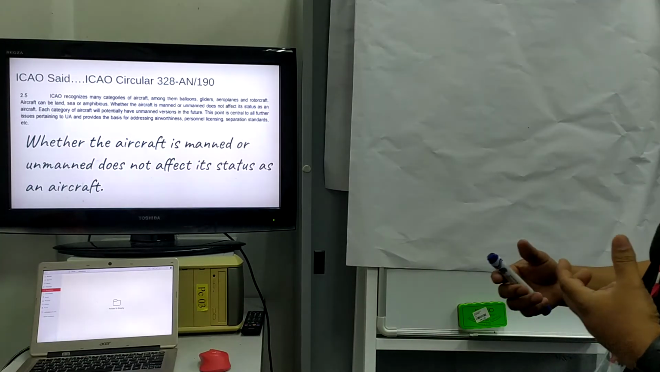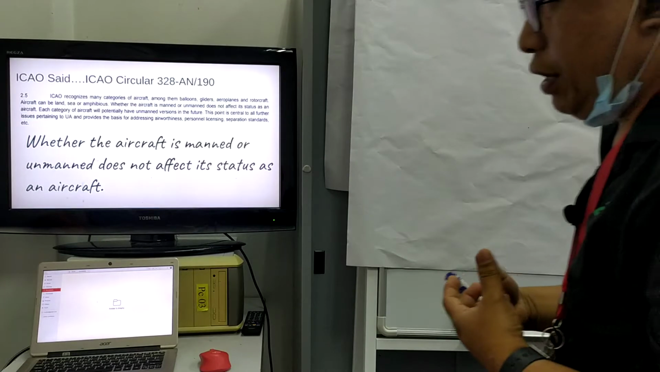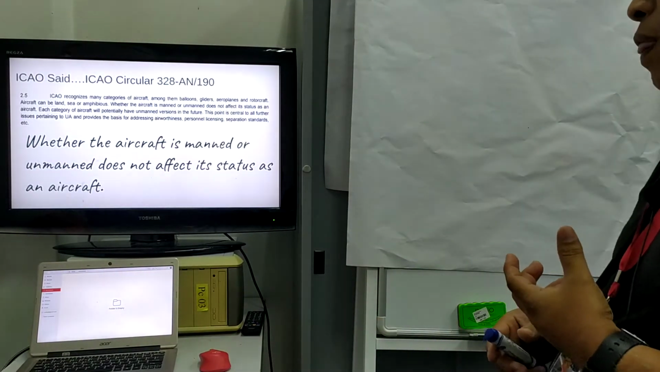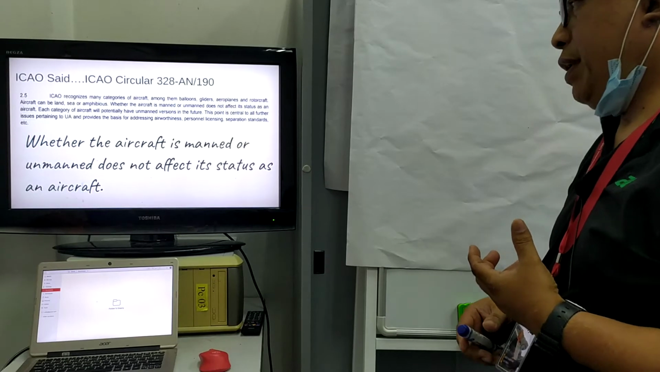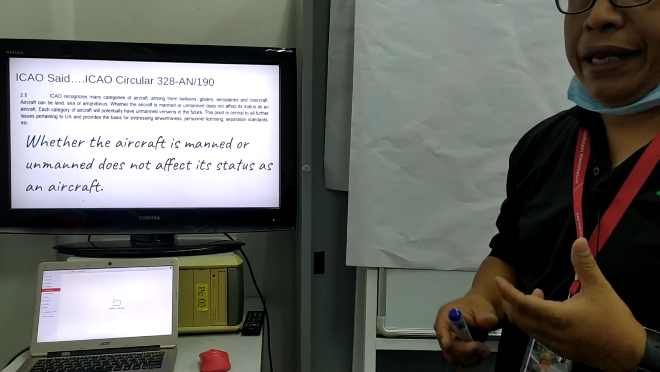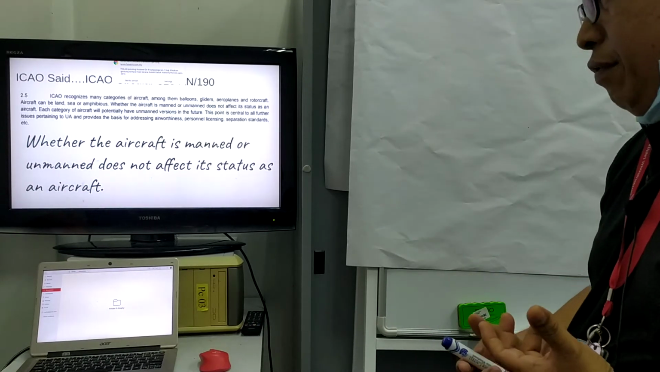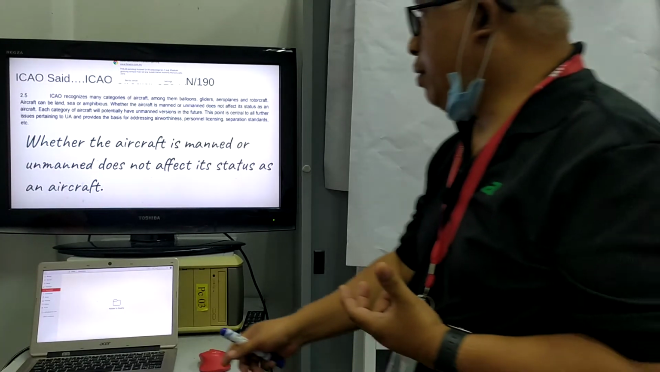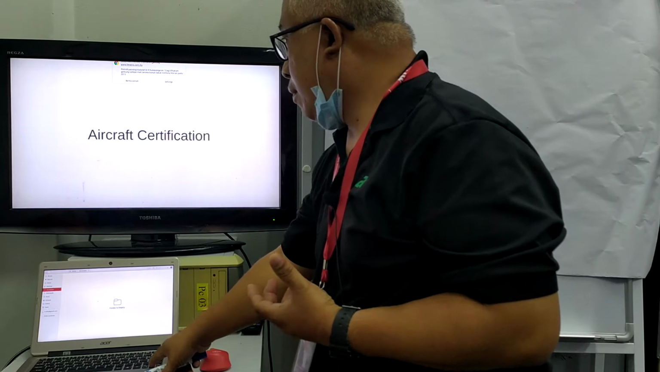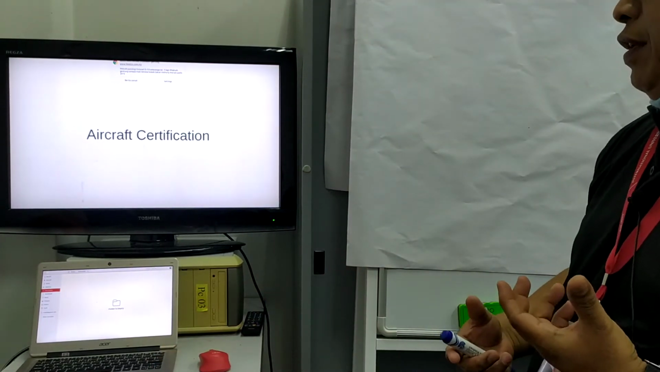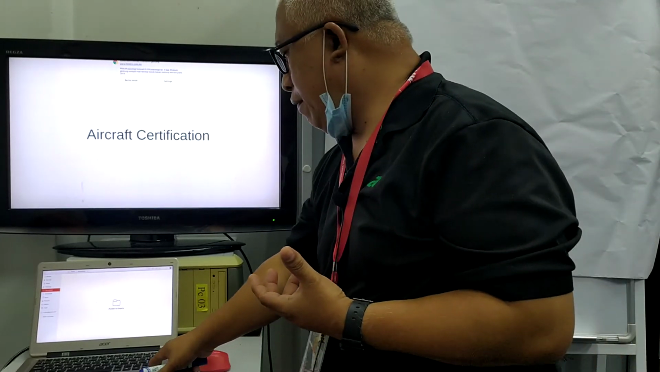What this means is that the ICAO standpoint regarding unmanned aircraft is that whether the aircraft is manned or unmanned, it doesn't affect the status, it is an aircraft. So we have to treat this as an aircraft. If we want to treat this as an aircraft, what do we do? Certification. We have to go for certification. So how do we go for certification?